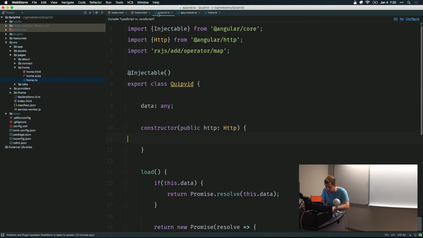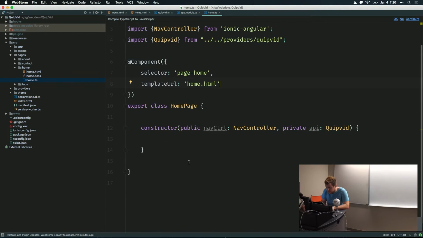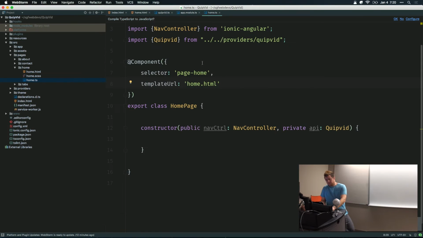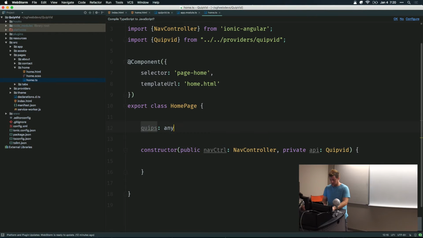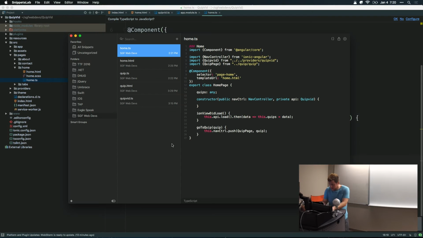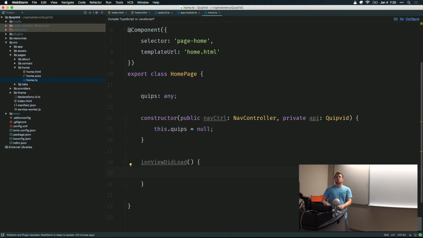Excellent. So now back in our home. Make sure I'm not missing anything. Okay, quips. Set up another variable on here called quips, and in our constructor, just set it to null to set it properly. There are a number of events that fire in the loading cycle on this, and by just setting up a function with a proper name, it'll run when the event fires. So ionViewDidLoad, I think. Yep. If you've got a function in there called that, this will run when it loads.